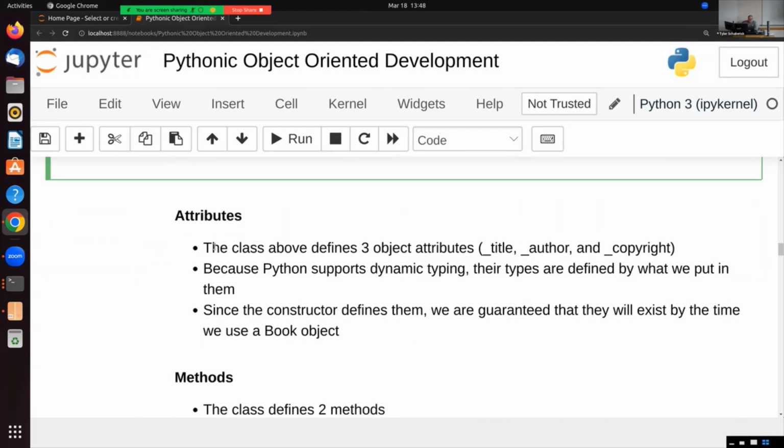So the class above has three object attributes. We talked about that. We talked about Python supporting dynamic typing. And that is that everything is defined by what we put in them. We don't make a framework and say it's going to look like this. It looks like this because that's how I treated it. And since this constructor defines them, I'm guaranteed they'll always exist no matter whether I have a book. We talked about that too.